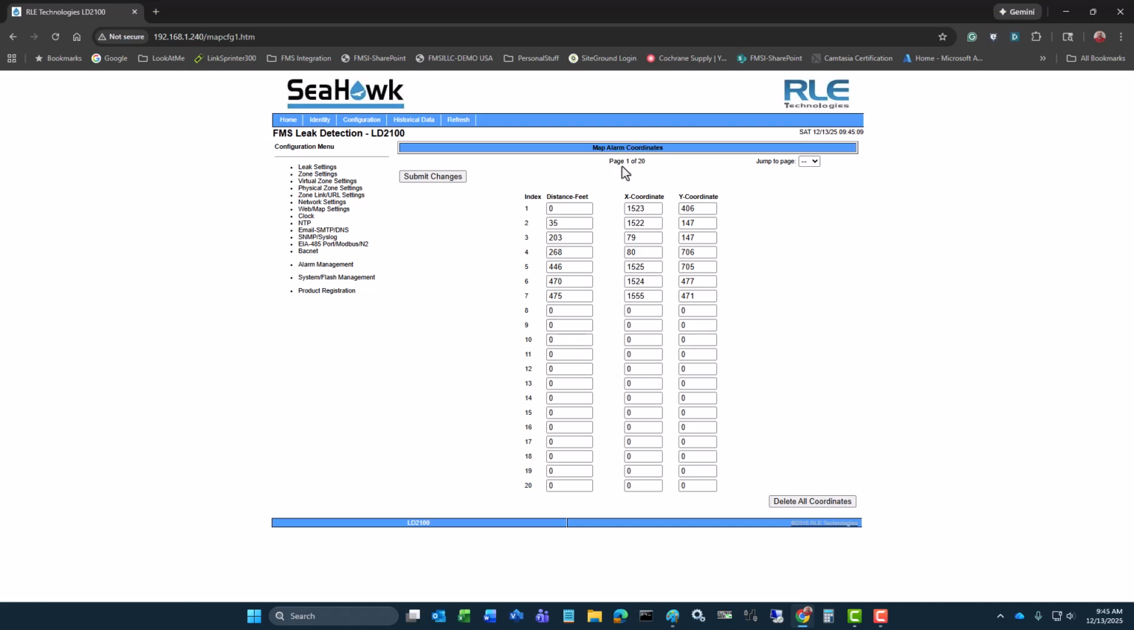You can see here calling out page 1 of 20. So you can do up to 20 pages worth of data, with 20 data points per page. And if you had a specific page you wanted to go to, they give you a little drop down to let you navigate through.